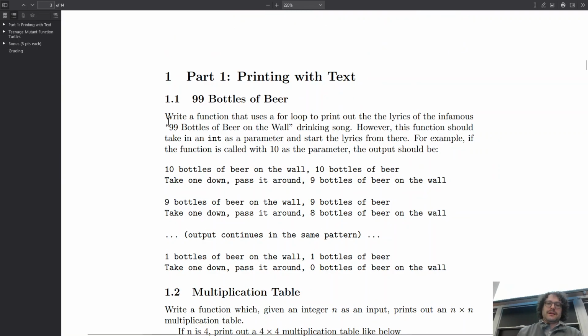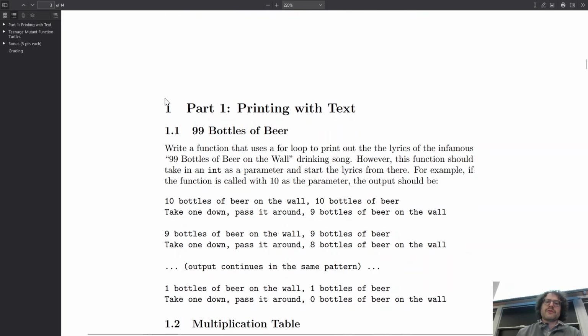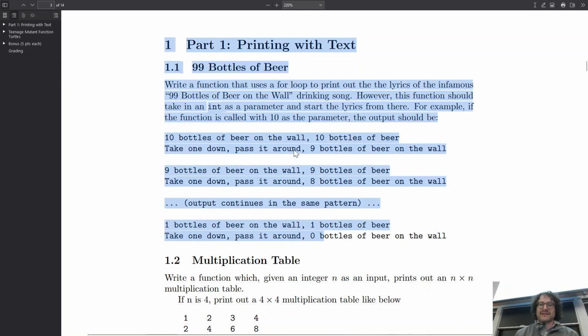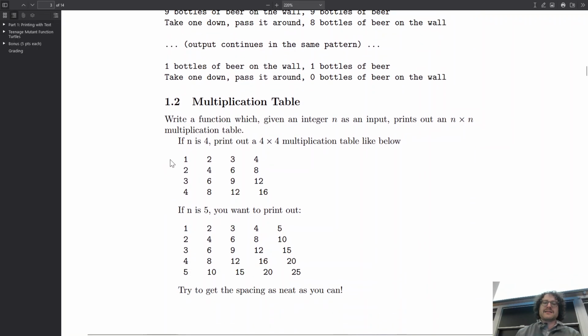Problem 1. So this is split up into 3 parts. First part is printing with text. The first question is basically printing out the 99 bottles of beer on the wall song. This is a very common first semester question. Replace with the beverage of your choice if you don't want beer here, so it doesn't really matter. The point is the 10, 9, 8, 7, 6, 5, 4, 3, 2, 1 being printed out in the text. Okay, next is creating a multiplication table.